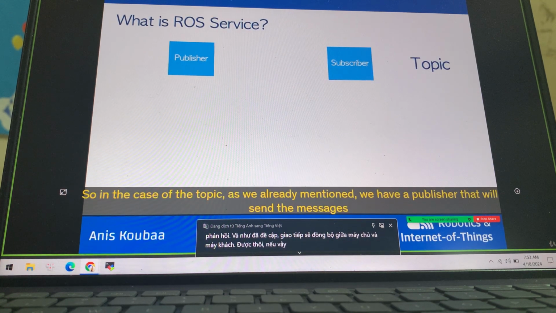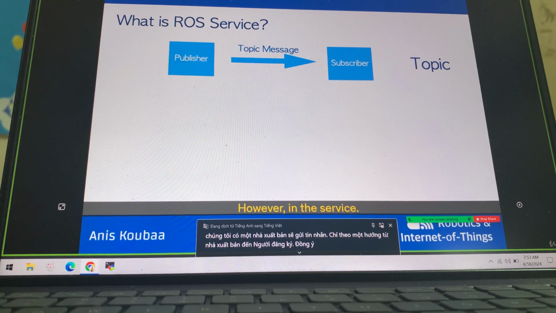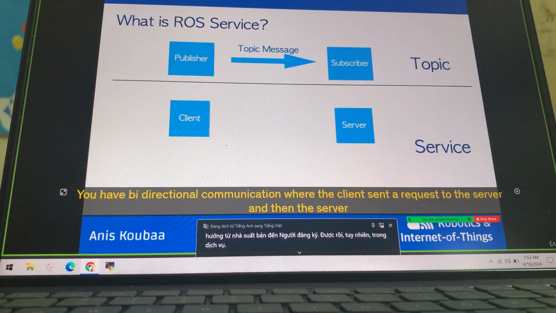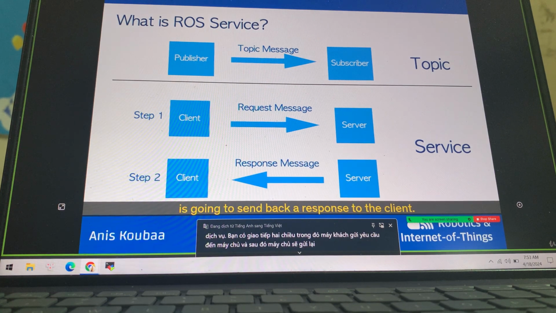In the case of the topic, as we already mentioned, we have a publisher that sends the messages only in one direction, from the publisher to the subscriber. However, in the service, you have bi-directional communication, where the client sends a request to the server, and then the server sends back a response to the client.